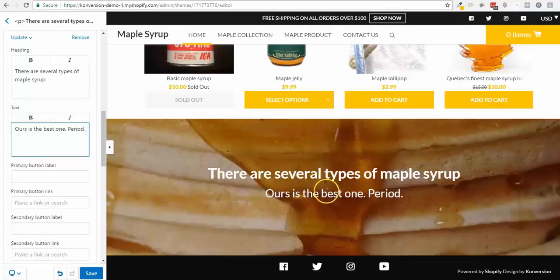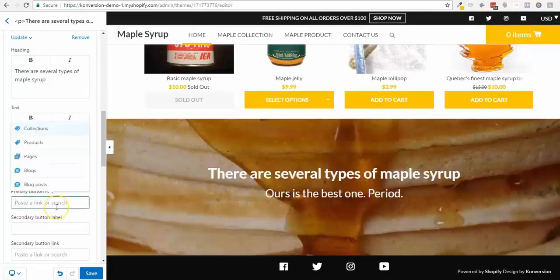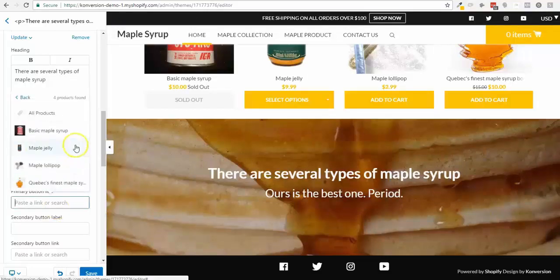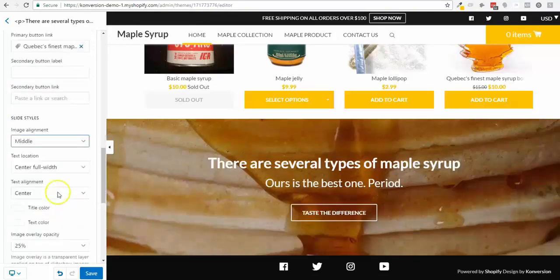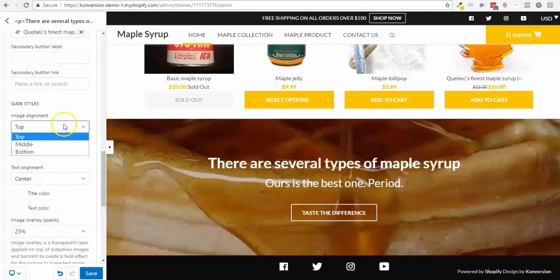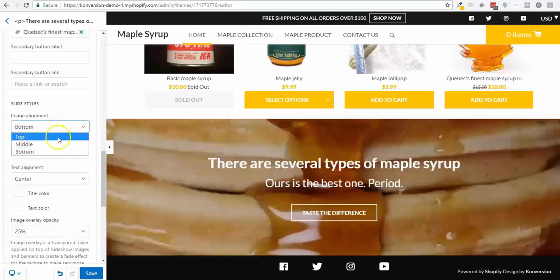Okay, so I can add a button, but in this case, I will add "taste the difference." And I'm gonna send it to there. Would be better off like this. No second button. Image could be aligned differently, like this, it's nicer, or like that.